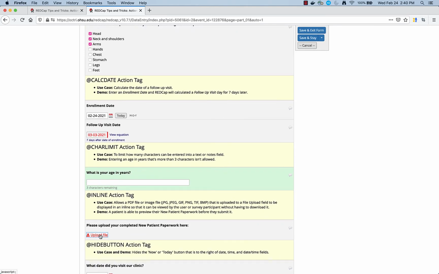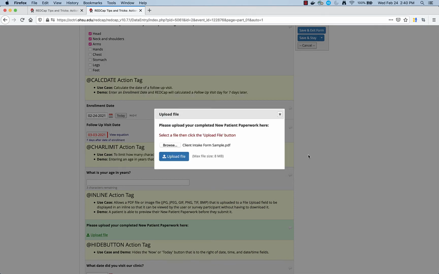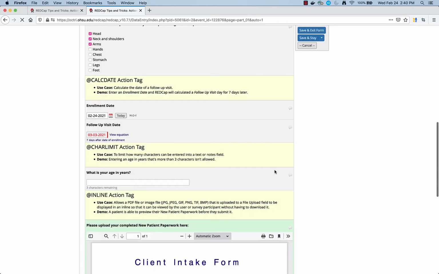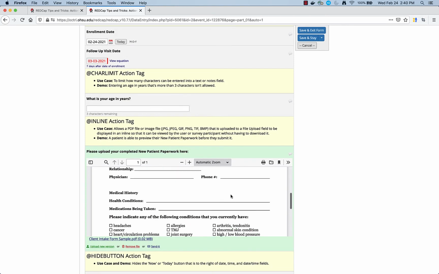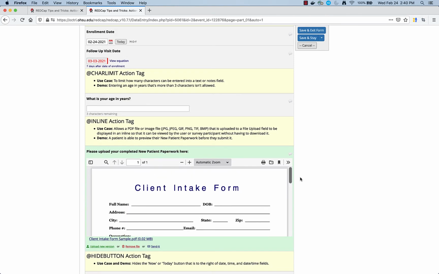And in the demo here, I just have some generic client intake form. I'll upload it there, and then as you can see, the PDF preview will be right there for the user to make sure they've uploaded the right thing.